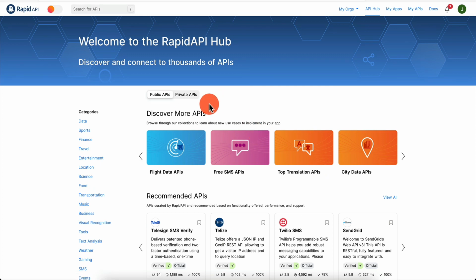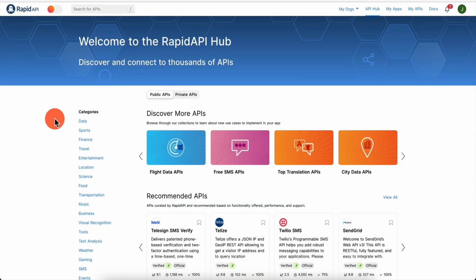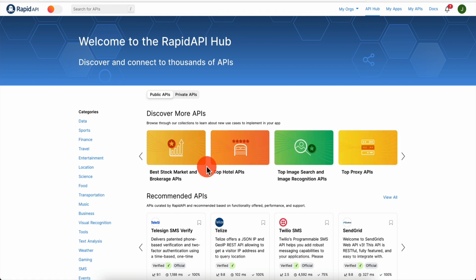There's a lot of things you're looking at, and let me just explain what's happening. There's all these categories, and essentially they are categories of different APIs. For instance, let's say somebody hired me to build an app, or I want to display some data. I can get flight data APIs, free SMS, top translation API, city data API, so many things. Stock market and brokerage APIs, top hotel APIs.